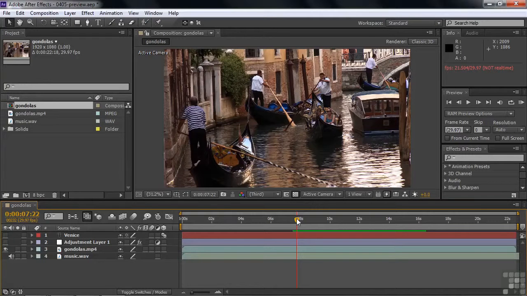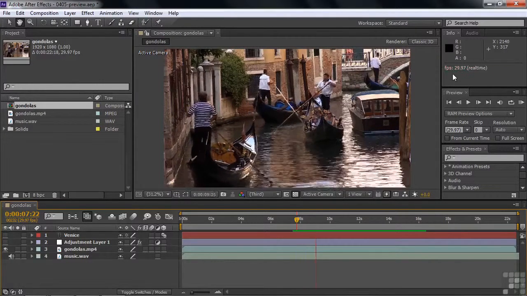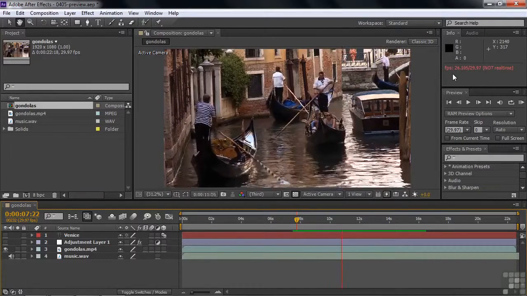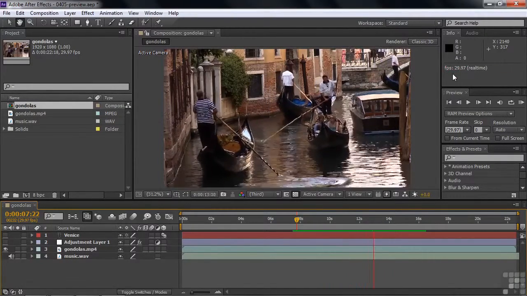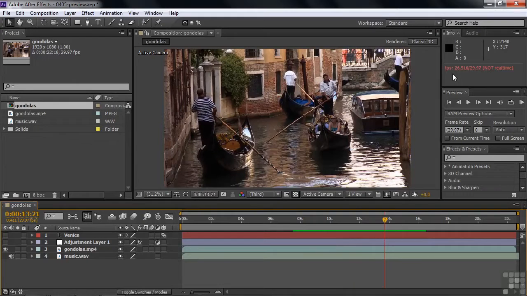And the green thing now means that if we play it back by pressing the space bar, it should play back fairly smoothly as it comes off of RAM. We'll watch the numbers up here and see how close they are to 29.97. 27, 28, 29, there we go, it's settling down. Pretty much 29.97 straight across. It looks pretty much like real time as you watch it here in the comp panel.